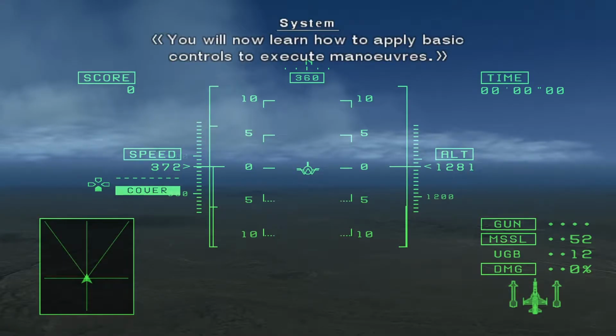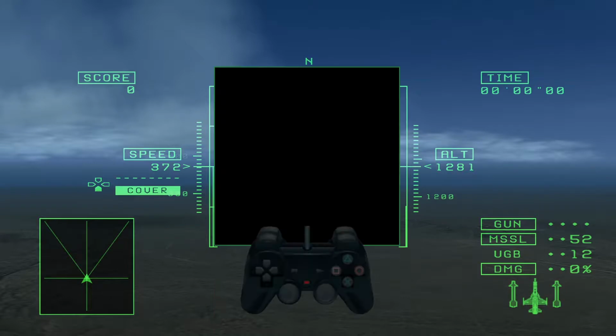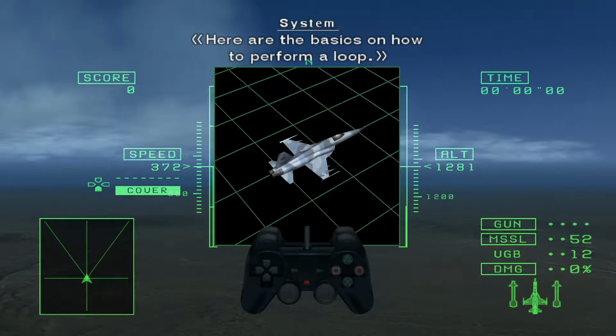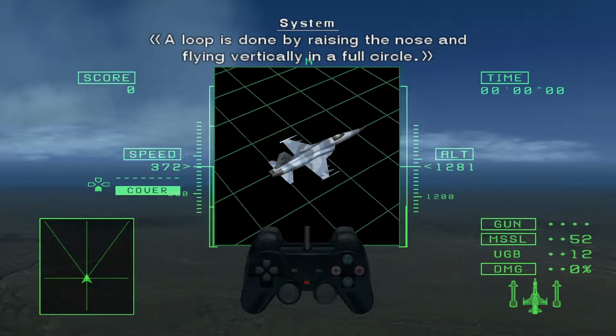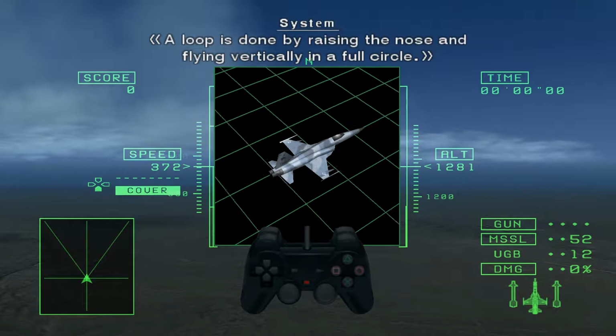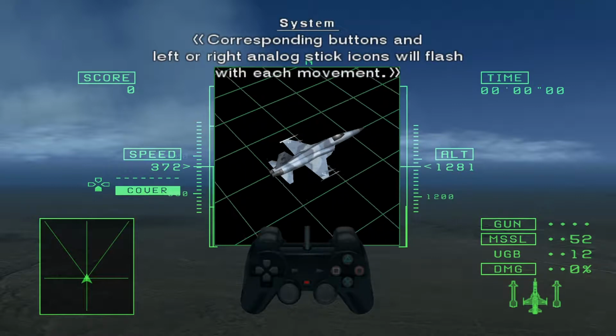You will now learn how to apply basic controls to execute maneuvers. Here are the basics on how to perform a loop. A loop is done by raising the nose and flying vertically in a full circle. Corresponding buttons and analog stick icons will flash with each movement.